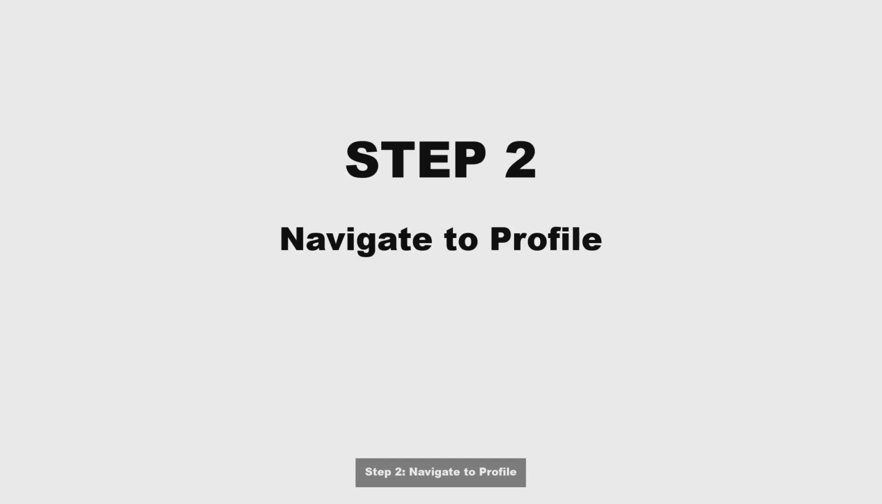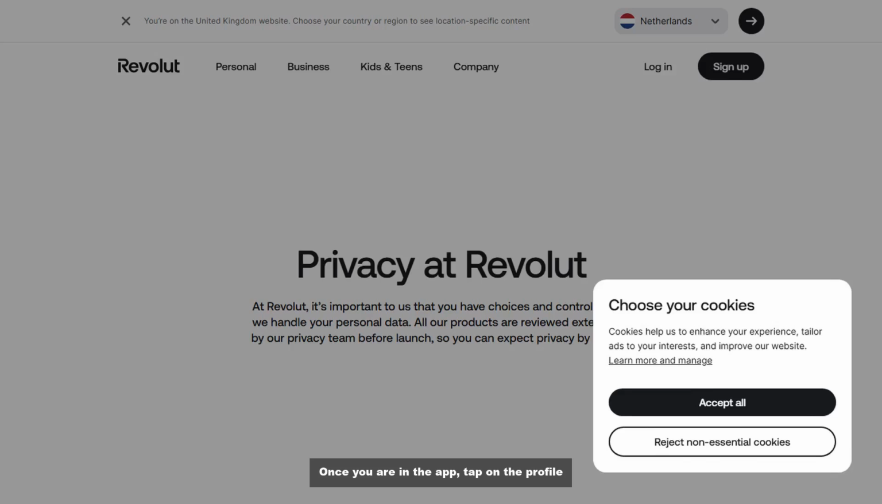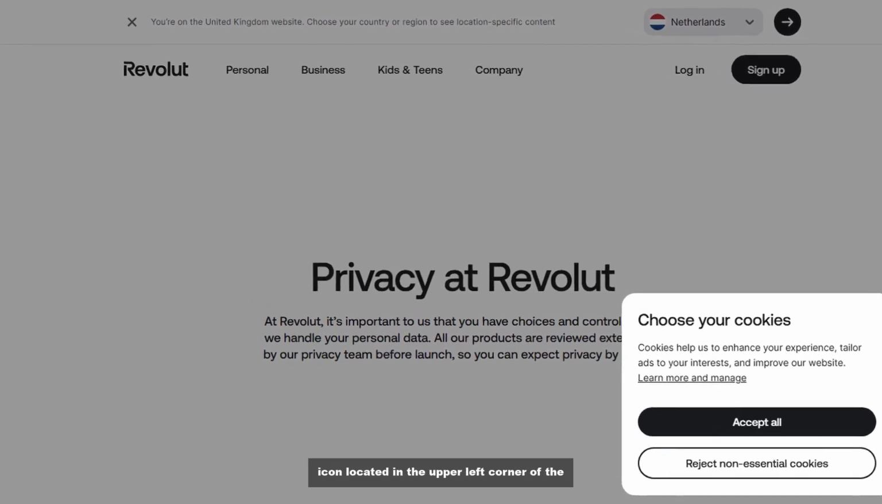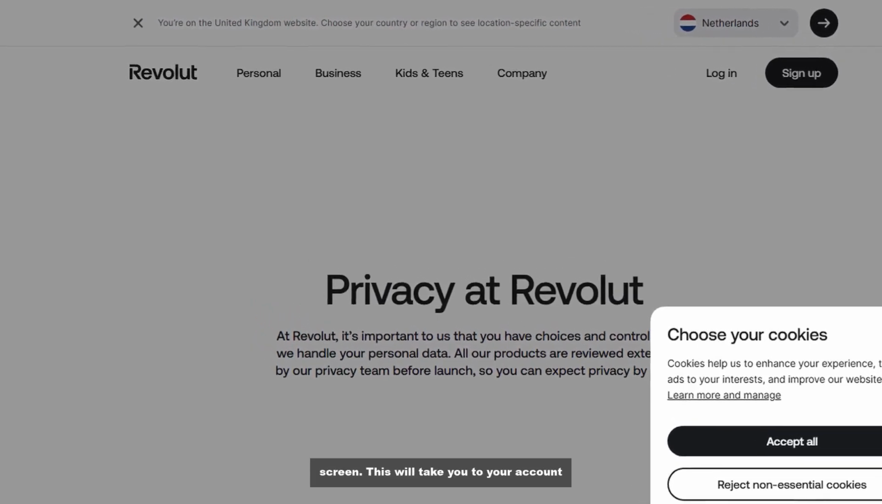Step 2. Navigate to Profile. Once you are in the app, tap on the profile icon located in the upper left corner of the screen. This will take you to your account settings.